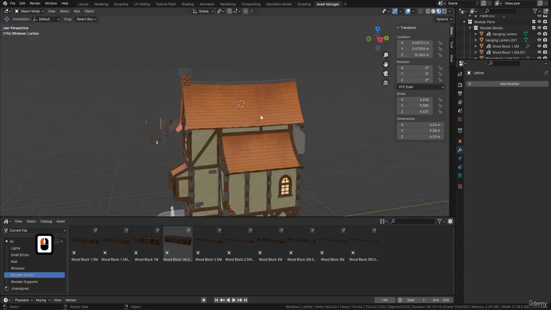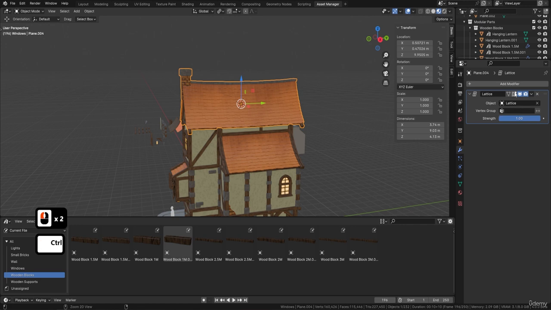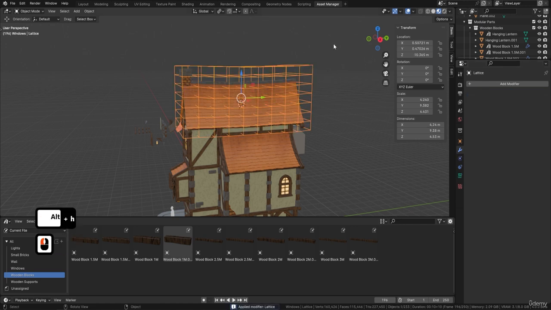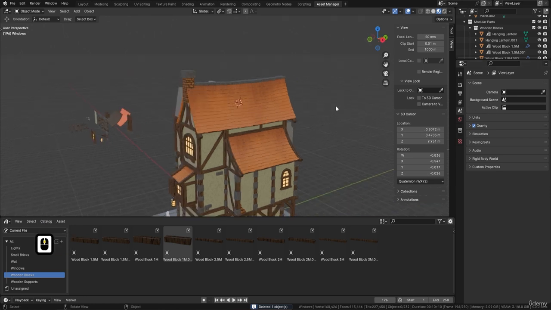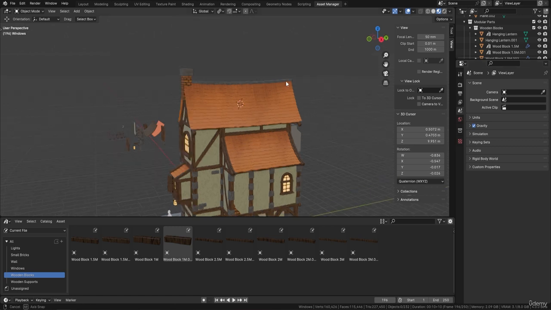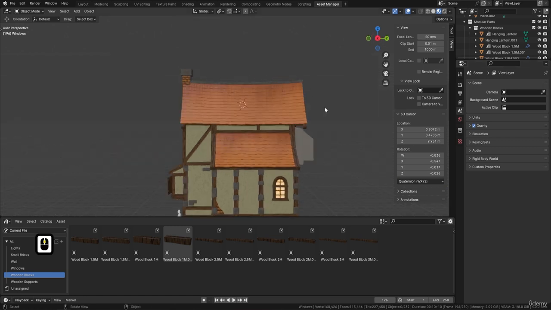Alright, so let's come to our roof, apply our lattice with Control A, press Alt H to bring your lattice back, and just delete it out of the way. You're not going to need it anymore. Just make sure you apply it first. The other thing I should have said is that on the lattice you have a strength. If you're not quite happy with how much you're moving it, just turn that down and then you'll be able to use it a little bit more effectively.